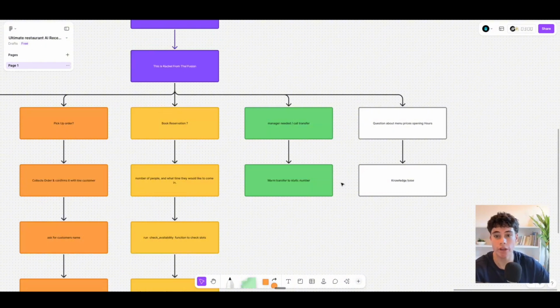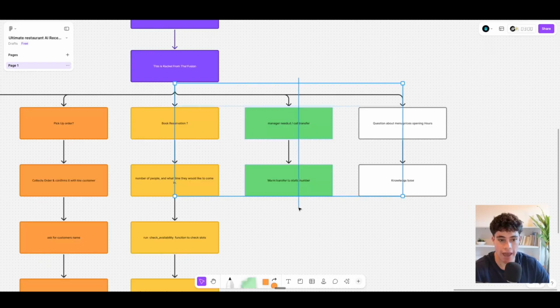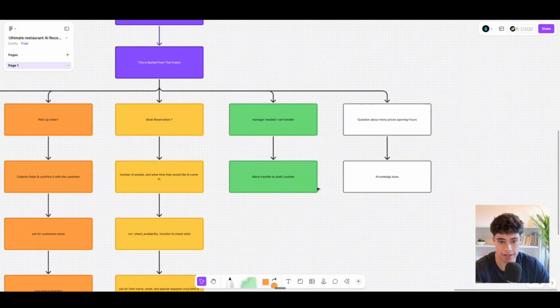This is very important when we're working with restaurants because if someone's calling up about an issue, about a food, maybe the agent needs to transfer for an urgent matter, we need to attach another staff's number or a manager's number to transfer to that static number, right?